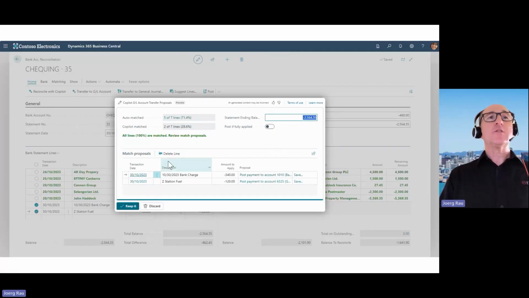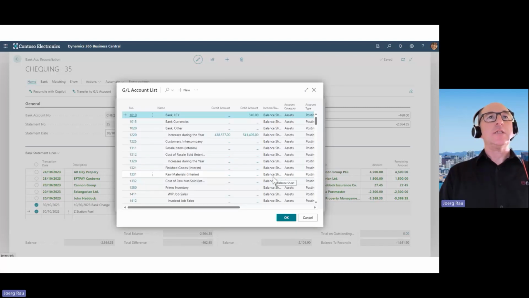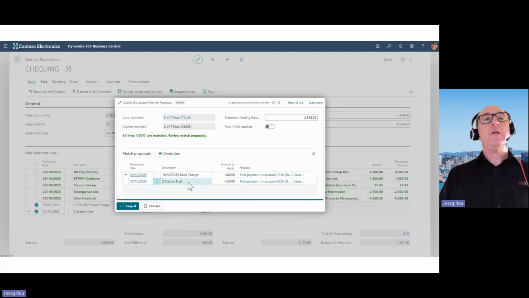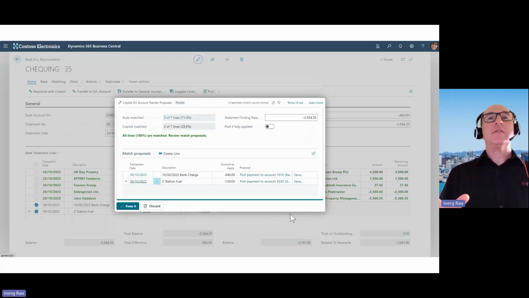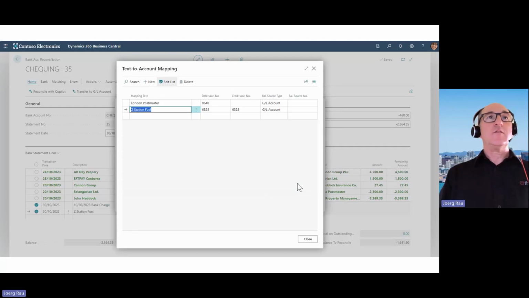So I did find 2 matches and it could help me. The first one, it says, look, I do want to post it to the GL account 1010, which is the bank. Are you happy with this? If not, I can change to a different one. And here, for the station, that station fuel, it actually found gasoline and motor oil for me. So it's not the string it found in there, but it knows the semantics, and that is the best way. I can then go and even save this into my text to account mapping.